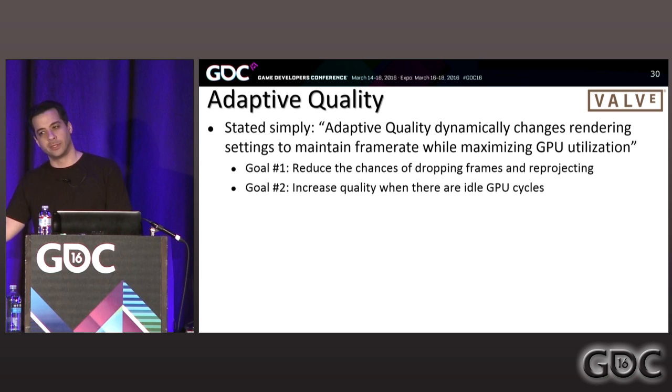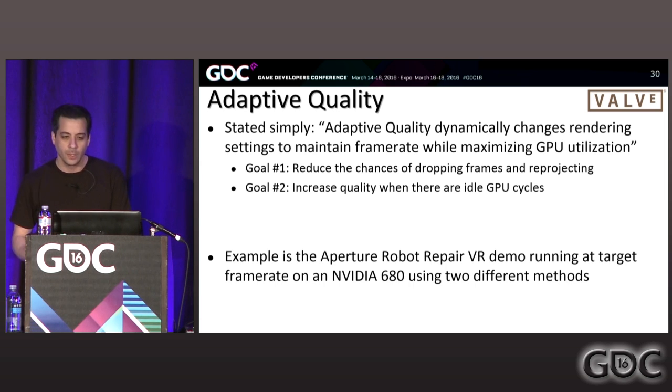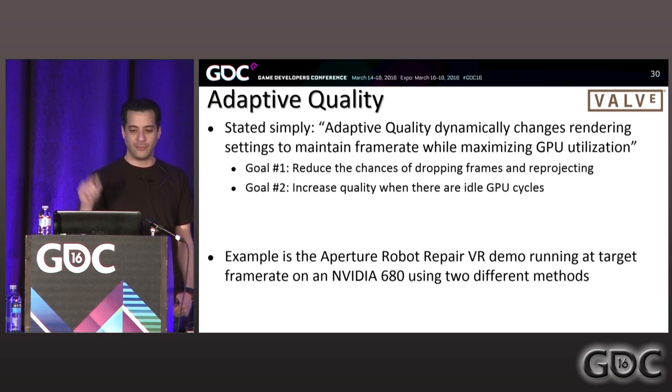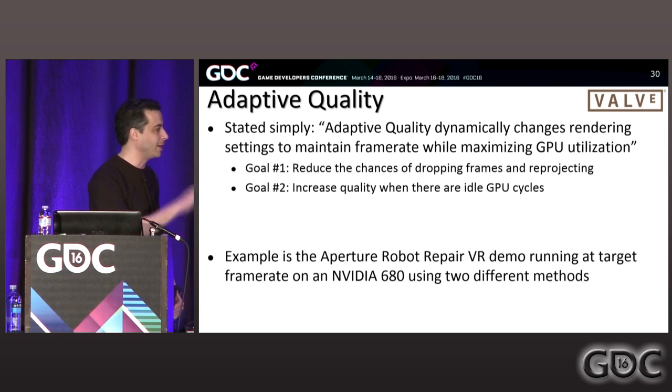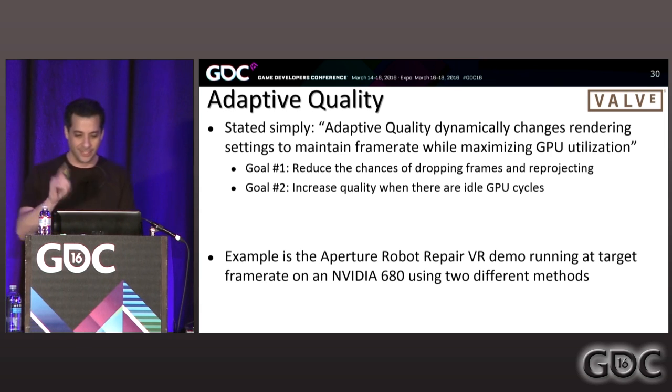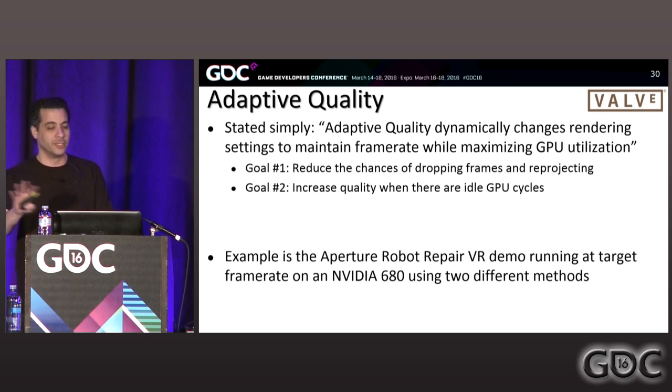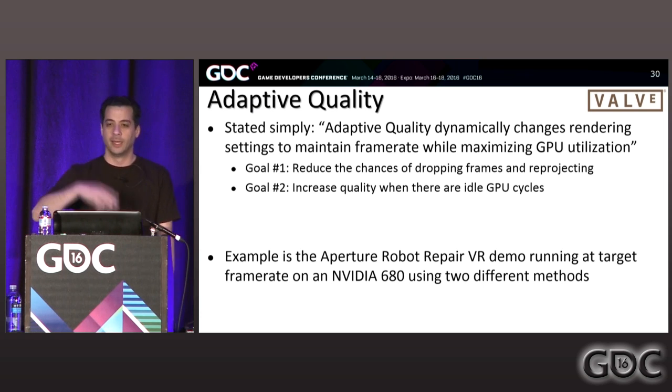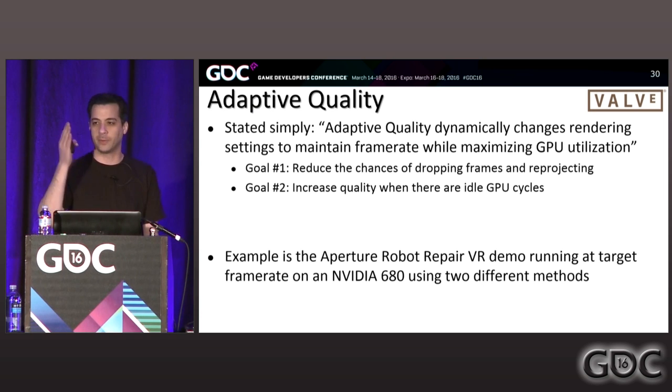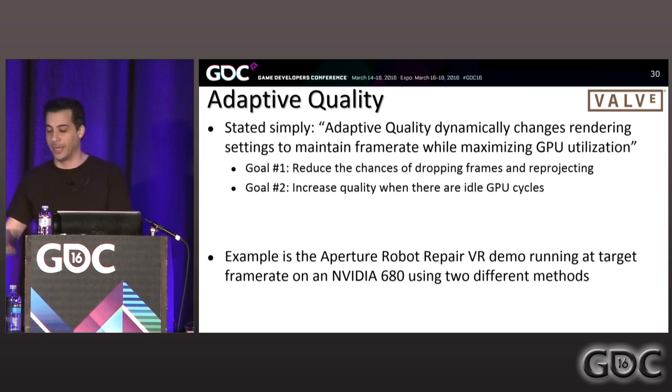The second goal, on the other end of the scale, is that you want to be able to scale up and increase quality where you have GPU cycles to spend. The example I'm going to use today is that robot repair demo. It's going to be running, and I have two methods for having it run in frame rate on an NVIDIA 680. It's not a typo, 680. That's a 4-year-old GPU. I keep that on my second machine all the time. That's a good way to vet every decision you make. If you can get your stuff to work on a very low-end GPU that we don't even consider a min spec, it's below the min spec, but if I can maintain frame rate with complex data sets on that GPU, we're going to be doing fine on the GPUs that we actually care about.